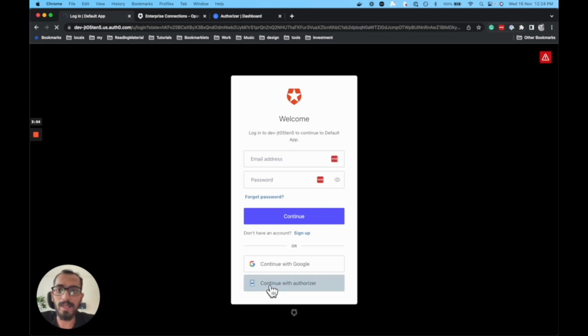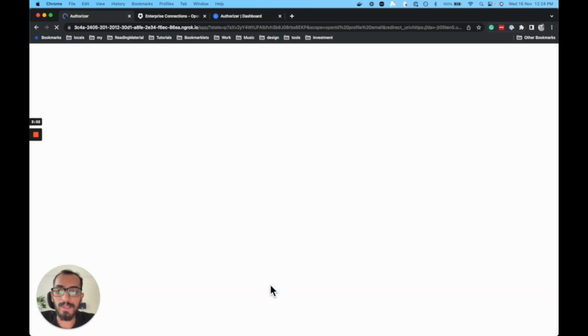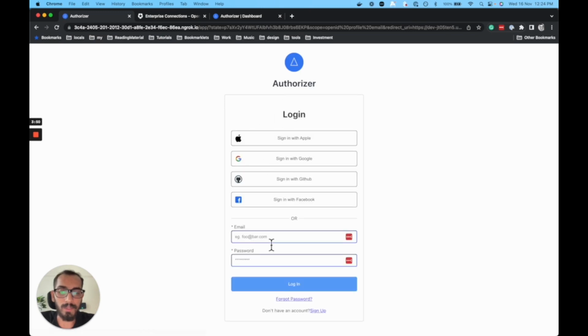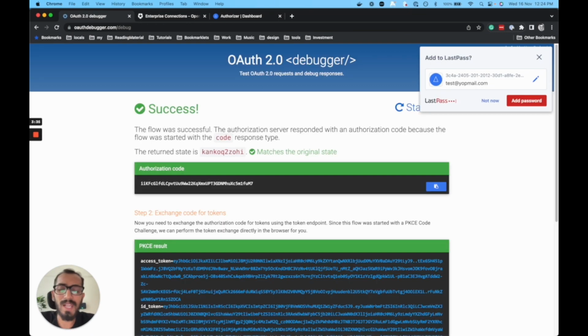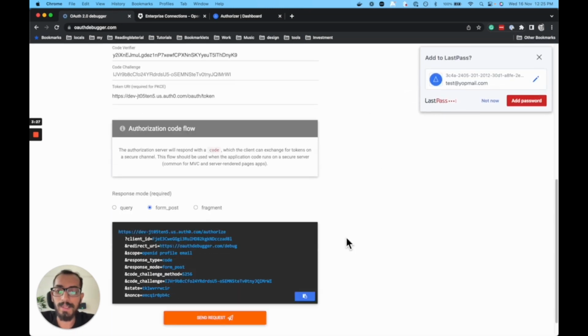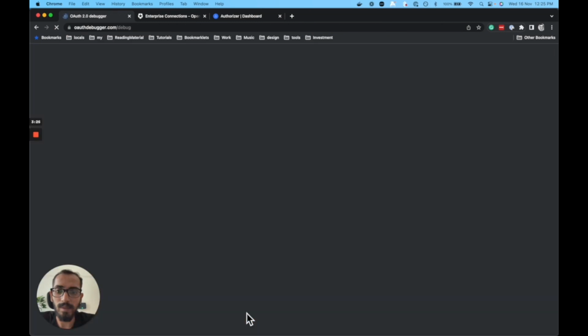I'll click on that. It tunnels me to the Authorizer instance. Once I'm logged in, I'll be redirected back to our OAuth debugger via enterprise. And now if I start this again, I'll have that token.